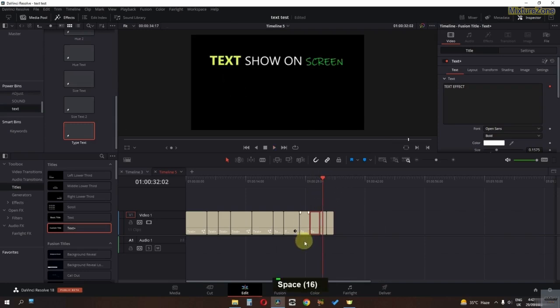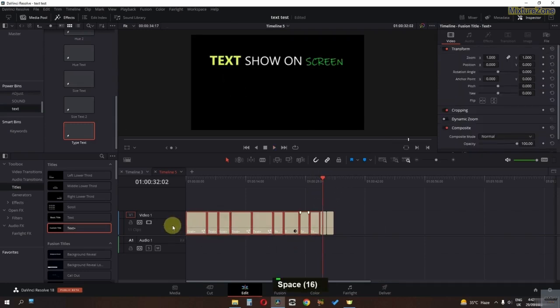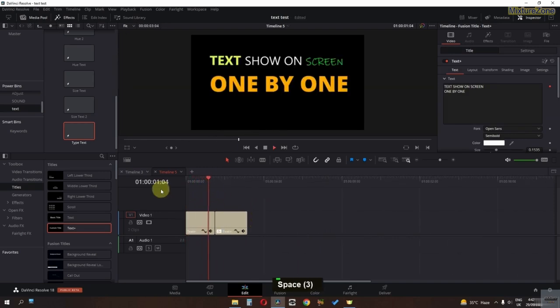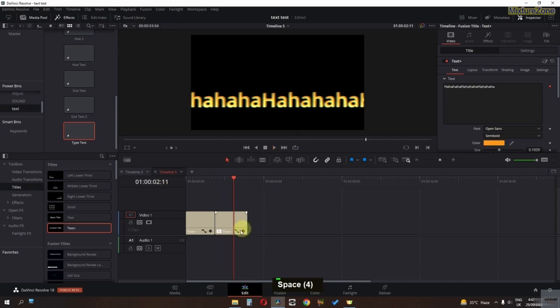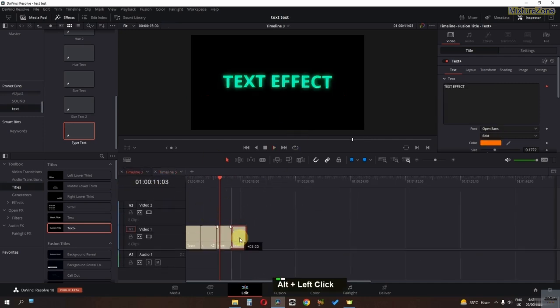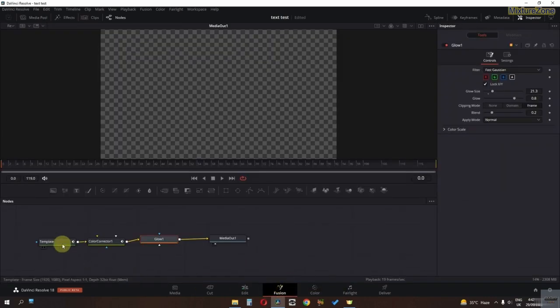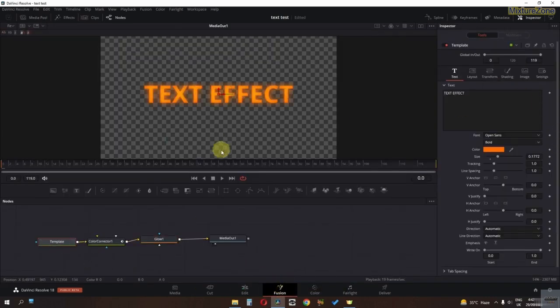Now guys, in the final we have these two text effects. So I'm going to delete these text effect, and now let's focus on these two text effect. So we have text show on screen one by one, and we have this haha text effect. So guys, for this text effect we have to duplicate this text effect. Now guys, let's go to the Fusion page, select the template, remove this keyframe.